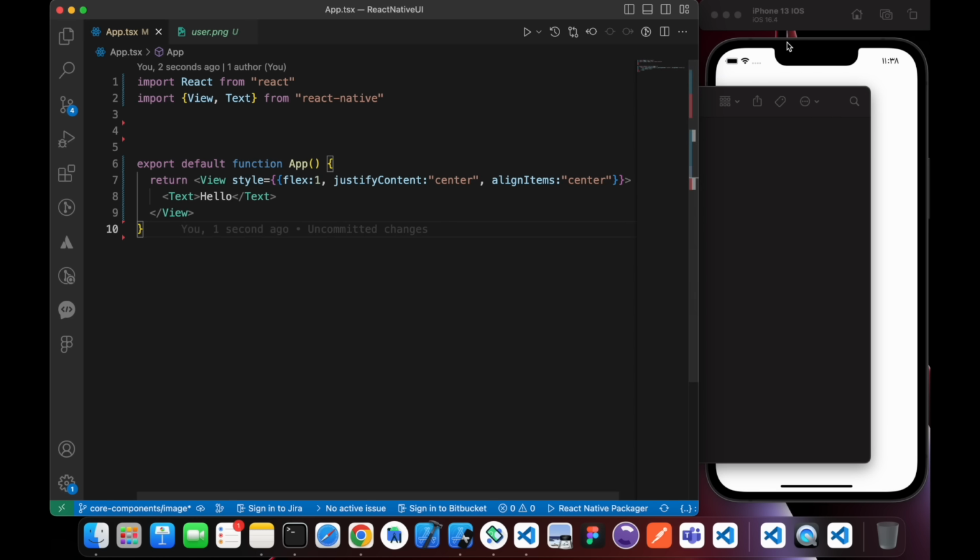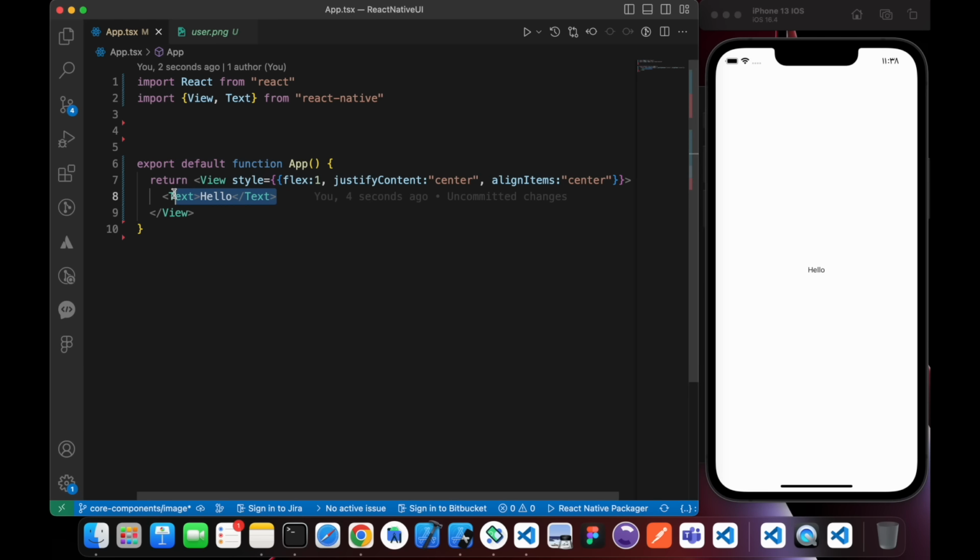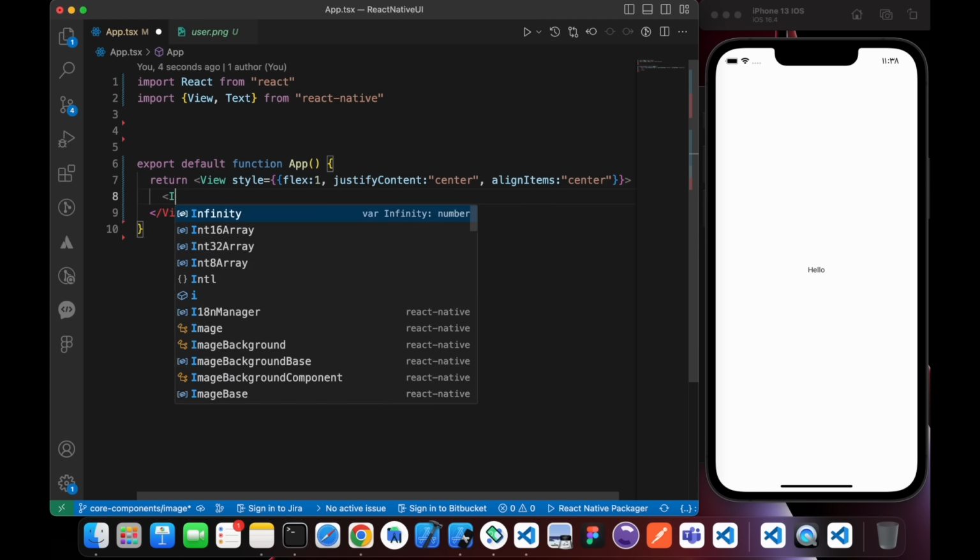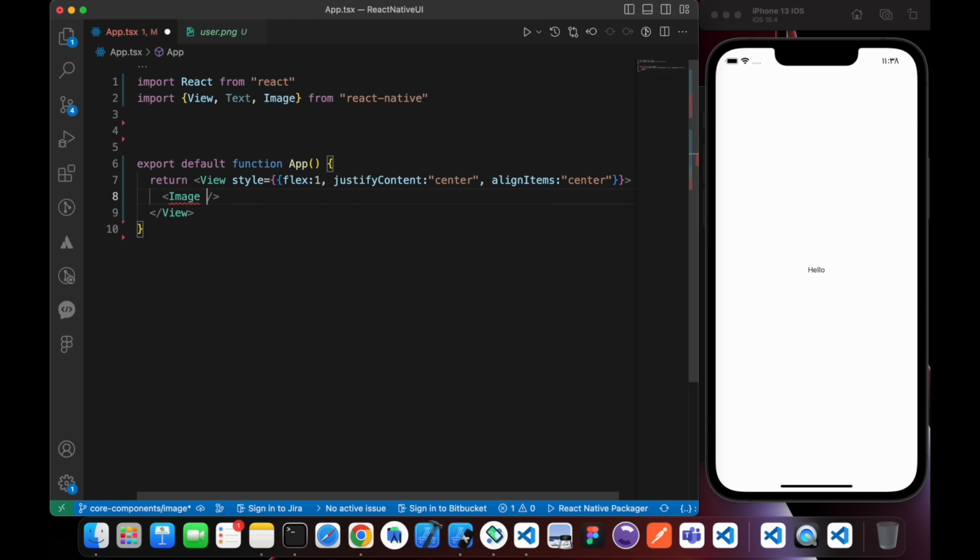Okay, let's import image number 1. To use an image in React Native, we just type Image and import it from React Native. If you notice, I have auto importing here. When I type a component, it will be automatically imported at the top. So you have to make sure that you imported the Image component from React Native.